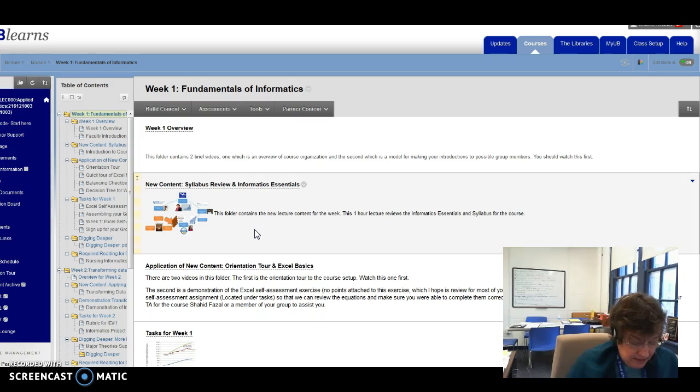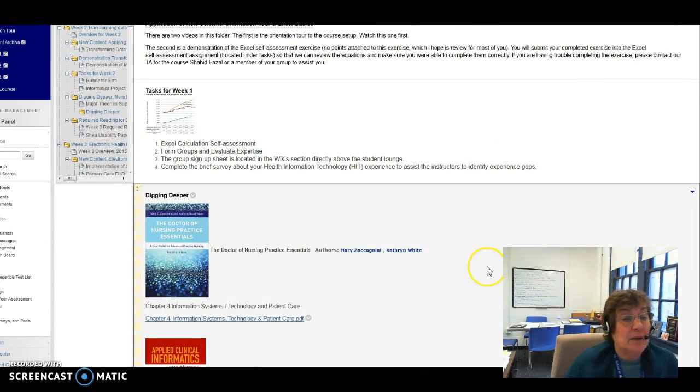Now, the next thing that's in here is the tasks for week 1. Let me scroll up. You can see that the first is the assignment for the Excel calculation self-assessment. When you go in here, it will give you a link to the assignment that's in the assignment tab to the left of the screen. There's also information about forming your group, some instructions on what to do, and there's an opportunity for you to evaluate your experience.